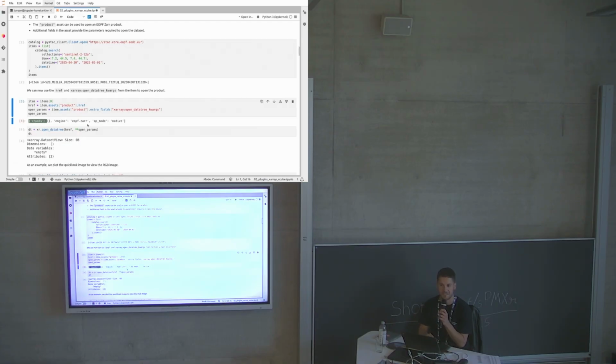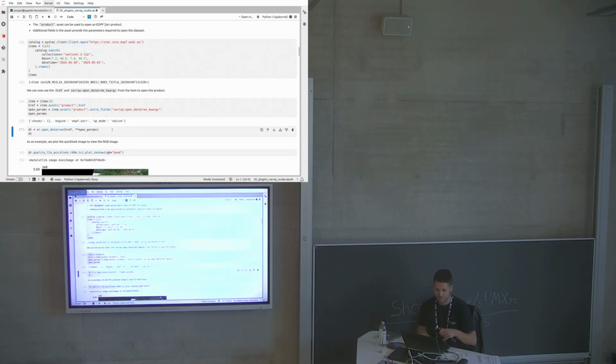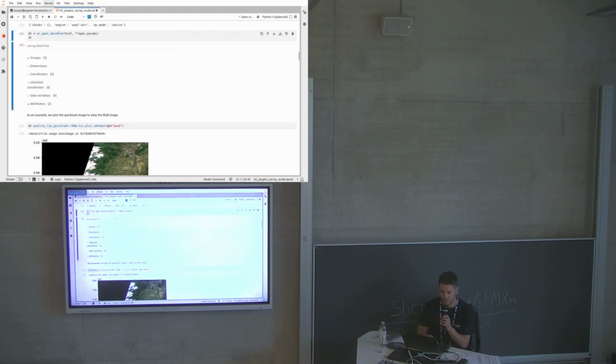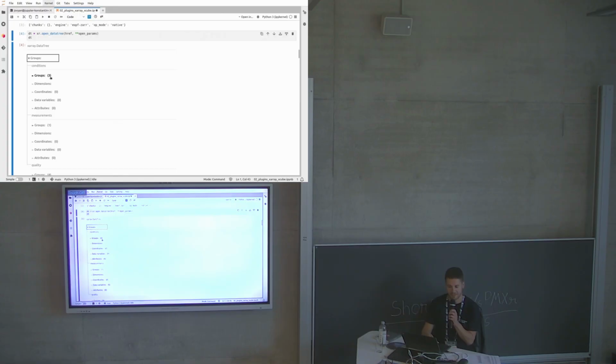The engine will be set to our plugin, and the operation mode will be native. And therefore, you can just plug in all the information from each stack item, href, and open params, and this will open up your data tree. So this is basically exactly the same as what Zarr does because it's the native mode. It's just a 101 thing where you get, again, the groups conditions, measurements, and quality.